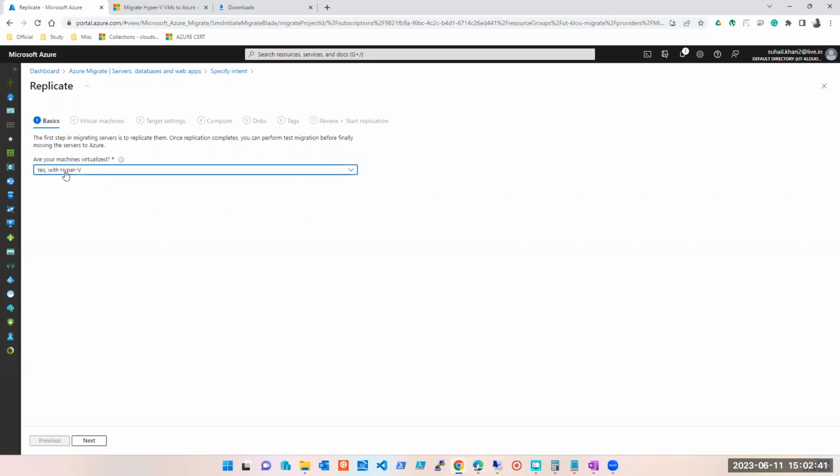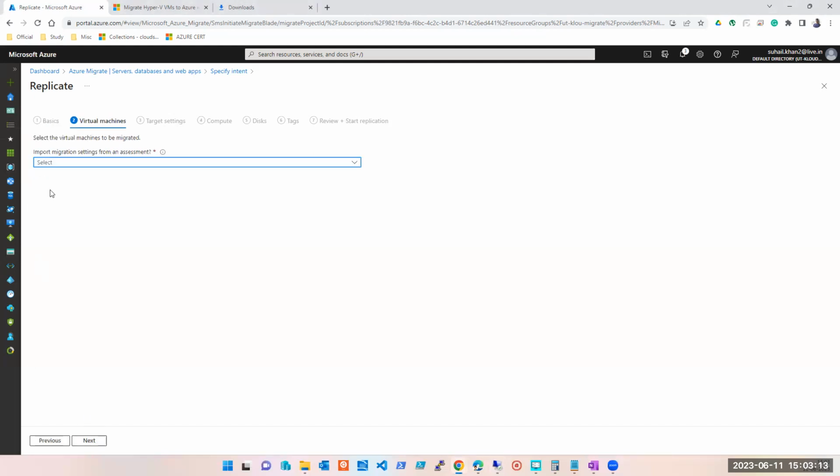Is my machine coming from AWS? Is it coming from physical? I'm not migrating my physical laptop, guys. Understand? On my physical laptop, I have one Hyper-V installed. On that Hyper-V, I have 2 machines. I am migrating those machines, right? I'm not migrating my laptop. So I'm migrating machines which are hosted on Hyper-V. Okay, so click next. Import the migration setting.